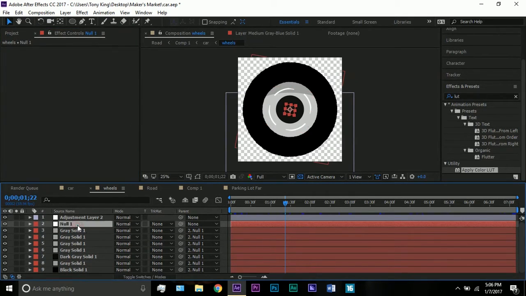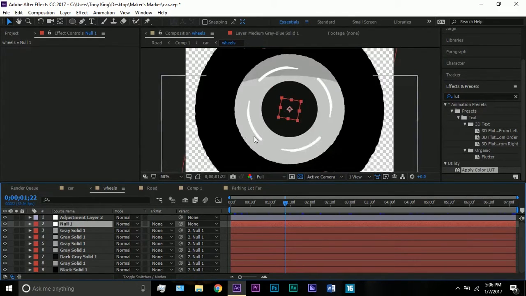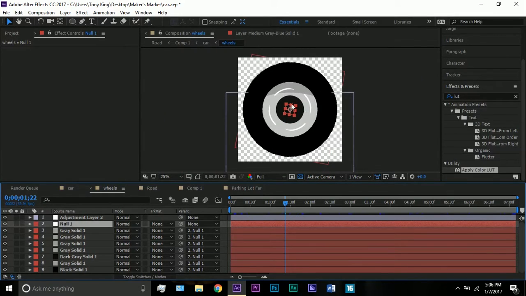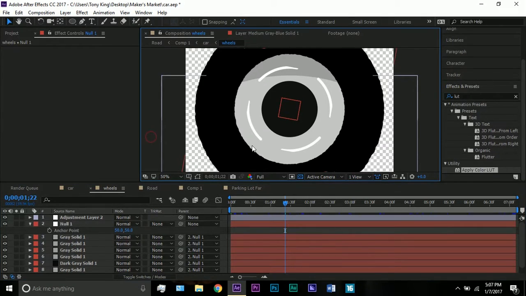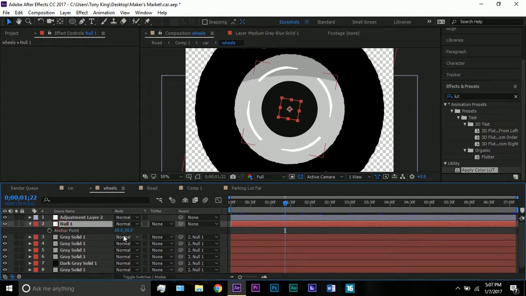What I did next was add a null object, and an interesting thing here is that it's not set up as a normal null object, because the anchor point is in the middle of the null object, which is not how it comes out normally. But since I'm using this null object to rotate the tire, I put the anchor point at 50 by 50, and I find this more useful on a lot of different things than keeping it as it normally is, at 0, 0, because it's just easier to center things with it.